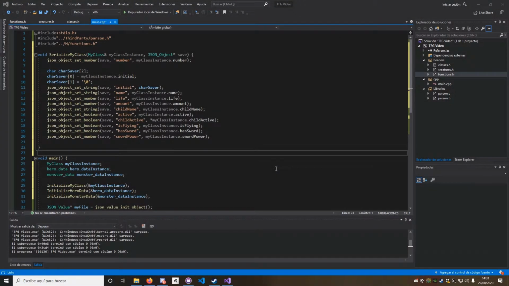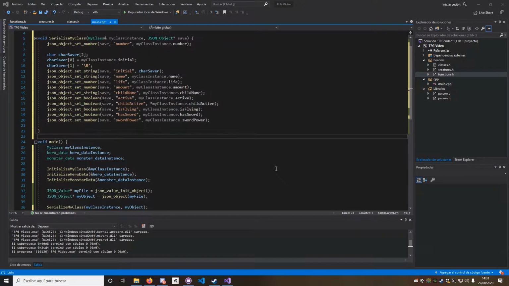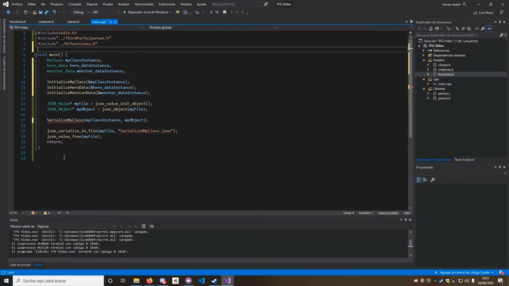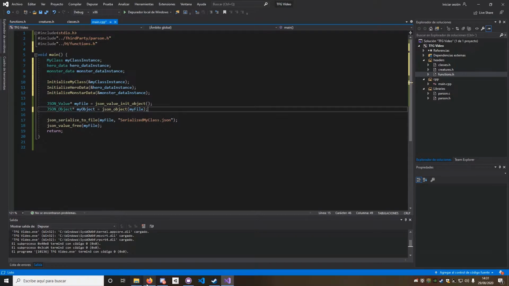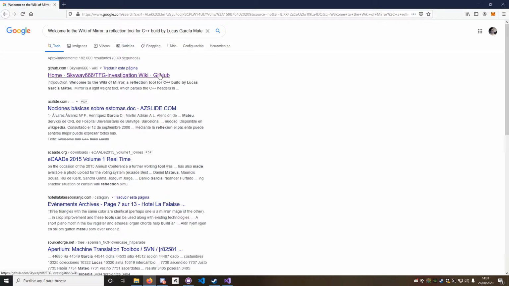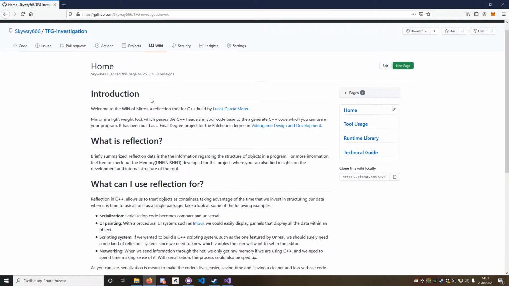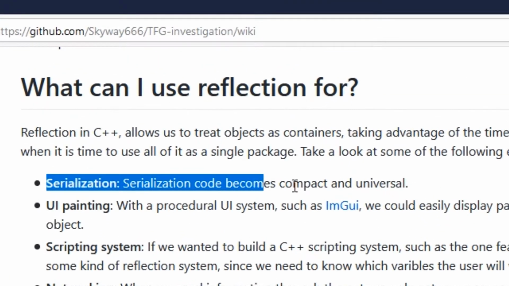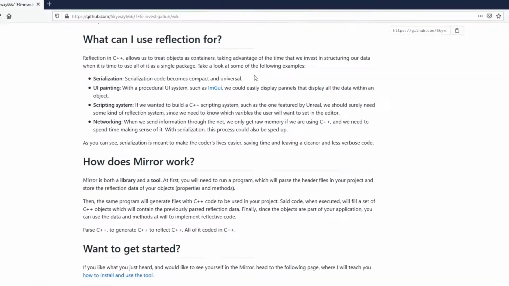Of course, I can use reflection. Even though C++ doesn't have it natively, I can look for a library that will do it for me. Let's get rid of all of this chunky code now. This one looks good. The documentation even points out how reflection is really useful when we want to serialize in C++.